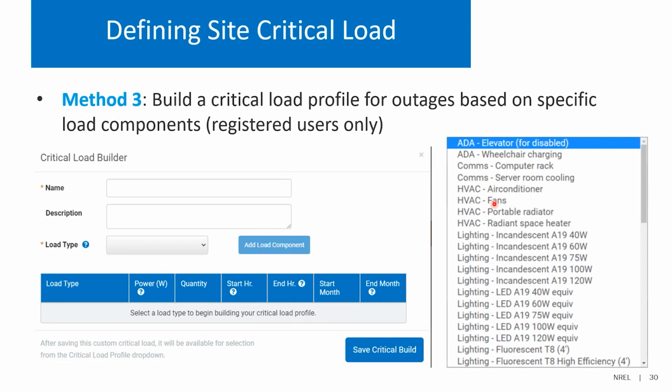So for example, if we picked HVAC and used fans, it would automatically populate with a power value. We could say we have 3 fans at the site. They operate typically between 3 p.m. and 6 p.m. only during the months of May to September. And then you could add additional load components after that, and it will build out an 8760 critical load profile that will be activated during outages.